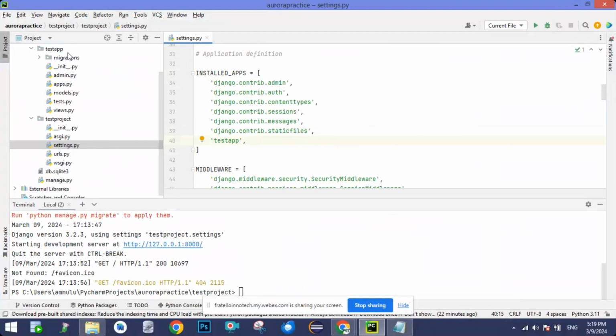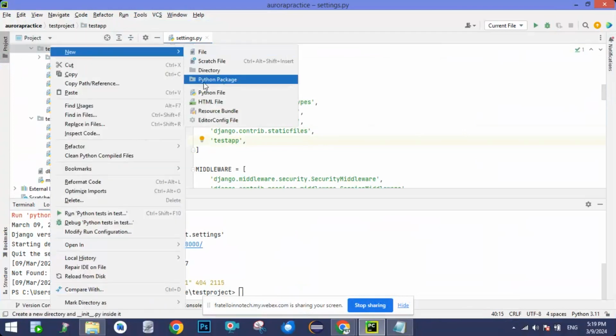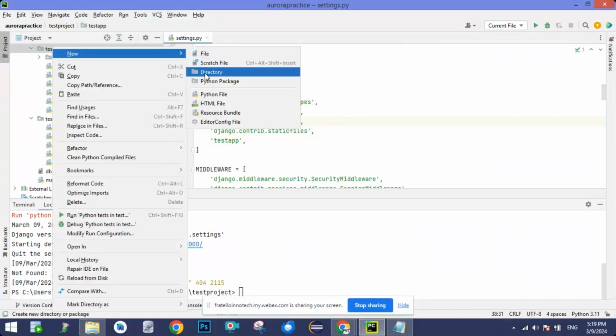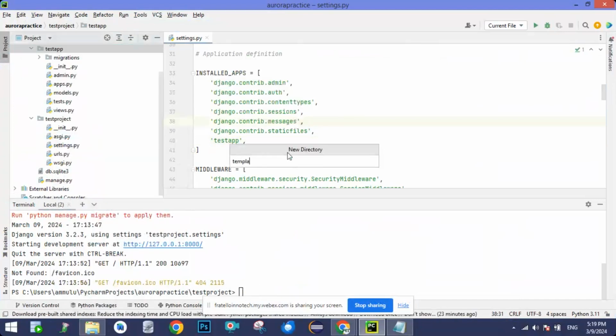So now the second step is, under the test app, the app which you created, please create a folder called templates. So the folder name is templates. In Python, you can go for Python package. Under that, you can create a folder called templates. No need of package, a directory is enough. So here we have to take templates.